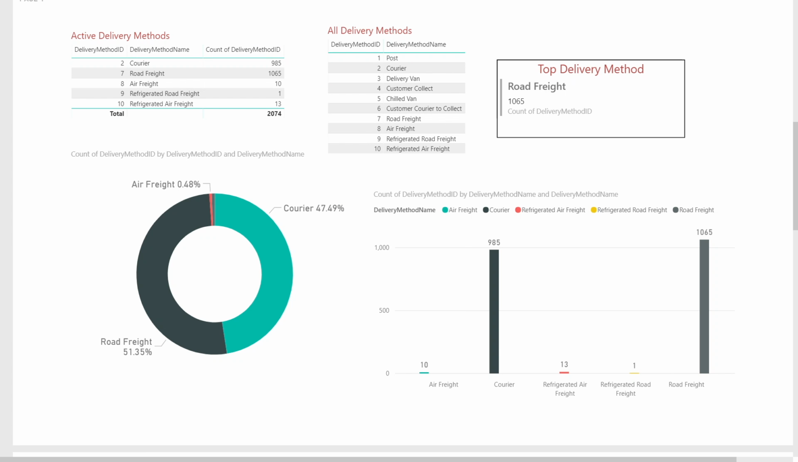For user story 4, they want to know the total number of orders per delivery method and which method was the most popular. As you can see, we have a list of all of the delivery methods. There are 10 of them in the middle top of the screen, and on the left you can see the data showing which methods were used and how many times they were used.